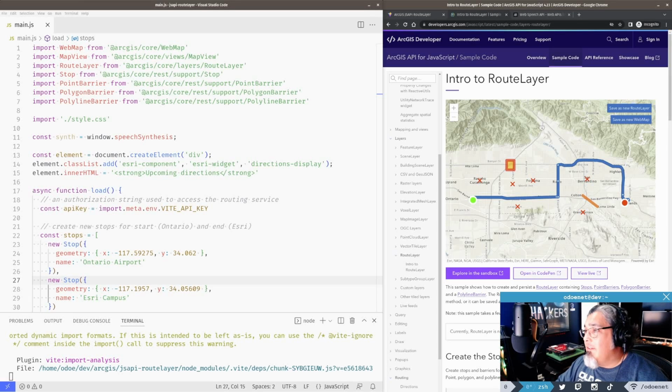All right. So today I want to talk a little bit about the route layer, but not just about the route layer, but how you can have some fun with it using the web speech API. So first off, the route layer.